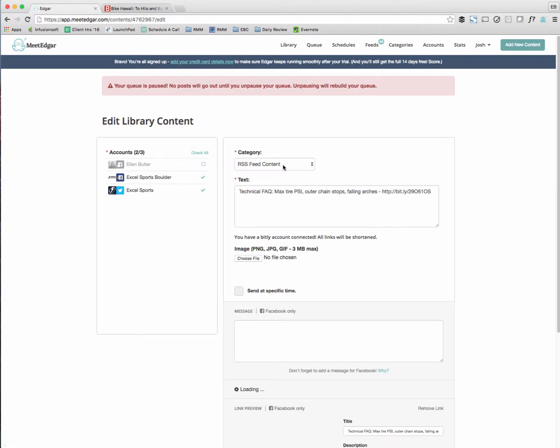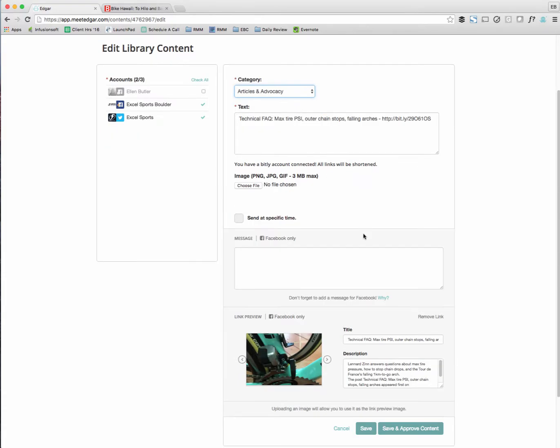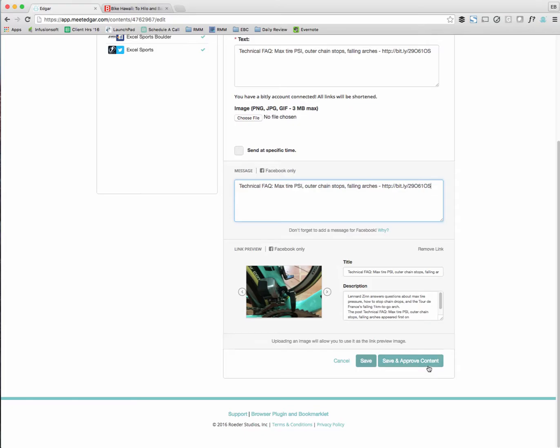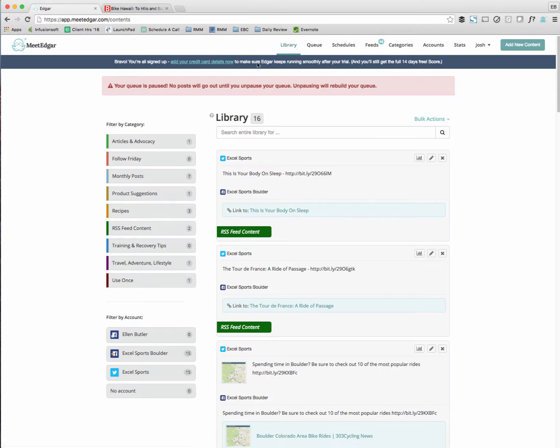So you can, again, go into here, choose the accounts it's going to show up on. We'll put that in the articles category. Adjust this text, scroll down, put in some text, or if you want, you can just copy and paste the text down into the Facebook post, hit save and approve content. It's going to go right again into that library listing. So as you add more and more content, you're going to build up these categories full of different articles and posts.